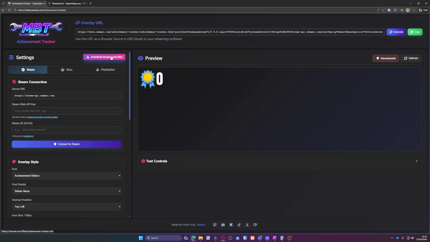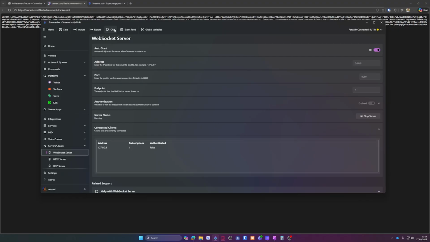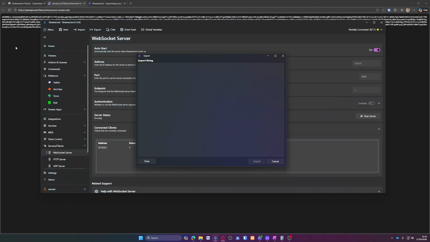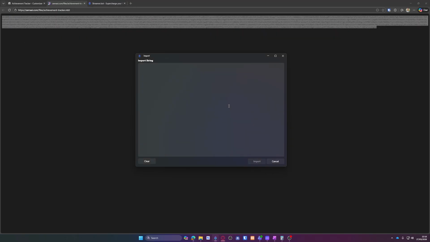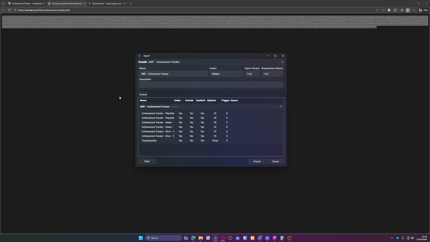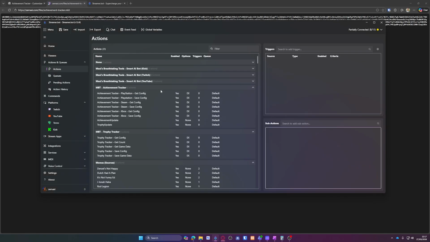Okay, back to the customizer. Click on Download Streamer.bot Files. Then in Streamer.bot, click on Imports, and then just copy this import string and then paste it into this import string here, and you'll see that we have all these options show up. Click on Imports, and then you'll see that they will show up here on your MBT achievement tracker.